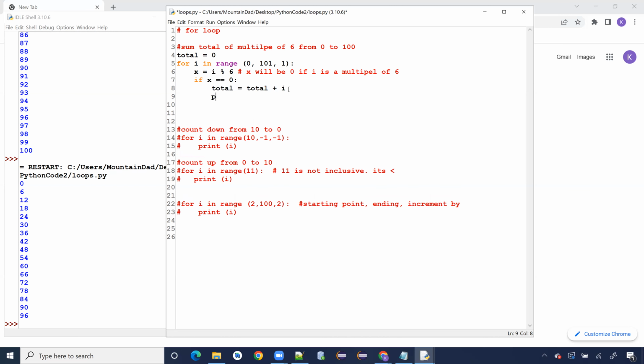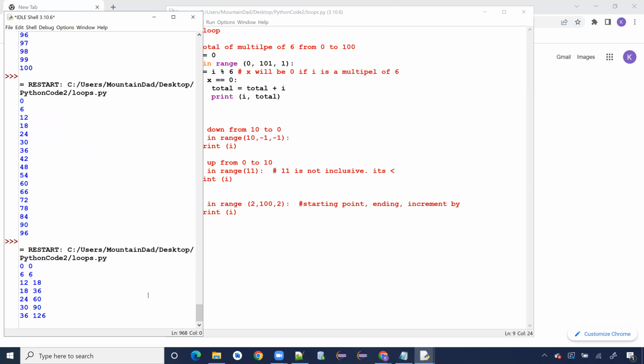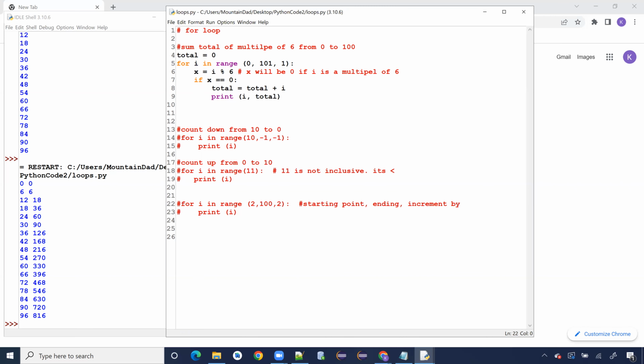How do I prove it? Simple. Print i and total. That's it, right? Print it, run it here, and you see it starts at 0, 0, and then 6. There, 6 is a multiple of 6, and then the next number is 12, add it to 18, next number 18, 24, and so forth. So it's looking good. That is how you use a for loop. It's a pretty cool thing. I think this shows you it's a great technique.